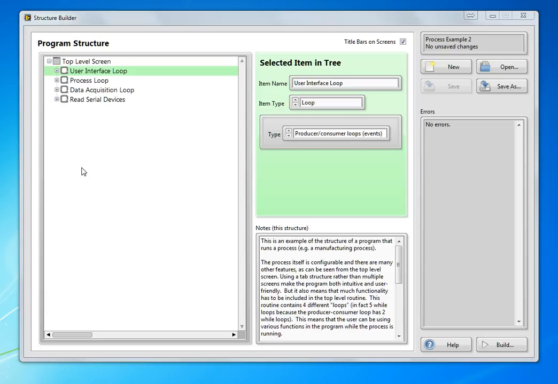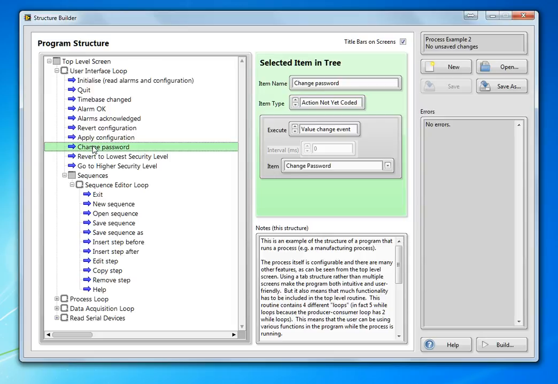Subscreens can often be collected together into one loop because they are normally open at separate times. In this example, I cheated and made the item called change password into an action, whereas it should really be a screen. So here in our interface loop, we would have our sequences screen, our change password screen, and any other screens that we might need to add, which are called from the main screen.